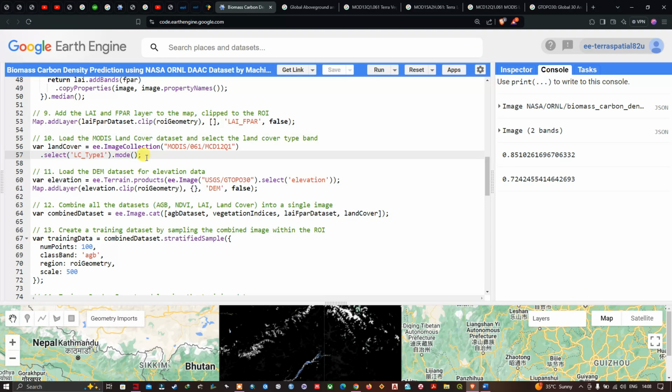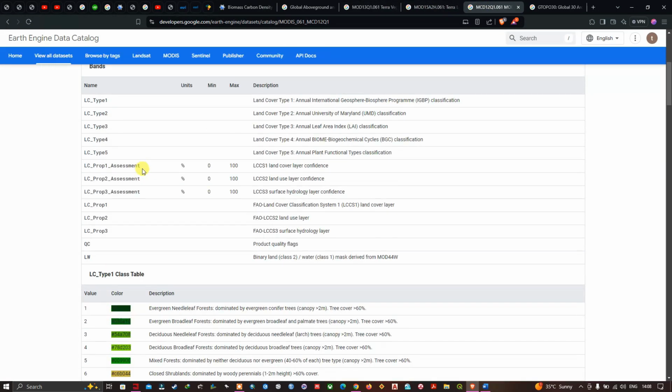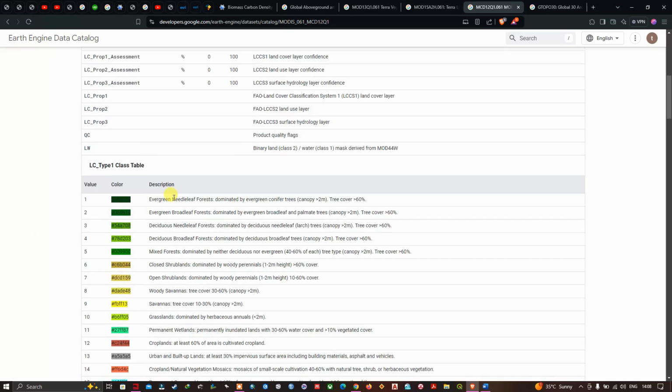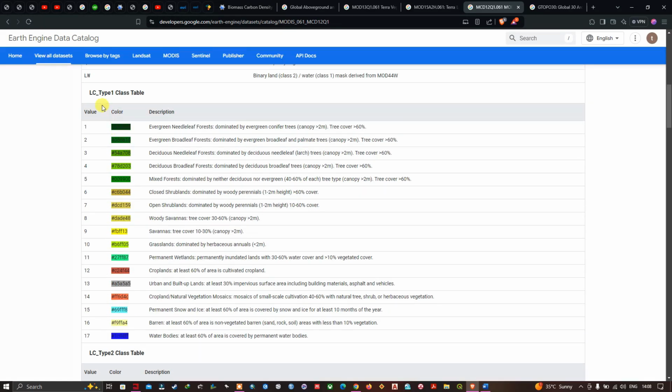So we define the variable landCover equals ImageCollection MODIS 061 MCD12Q1, and in that we are specifically selecting this land cover type band, LC type 1. These are the land cover classes available in this LC type 1 band, starting from evergreen forests to water bodies, bare, and permanent snow and ice, croplands, cropland and natural vegetation mosaics, urban and built-up lands, croplands.